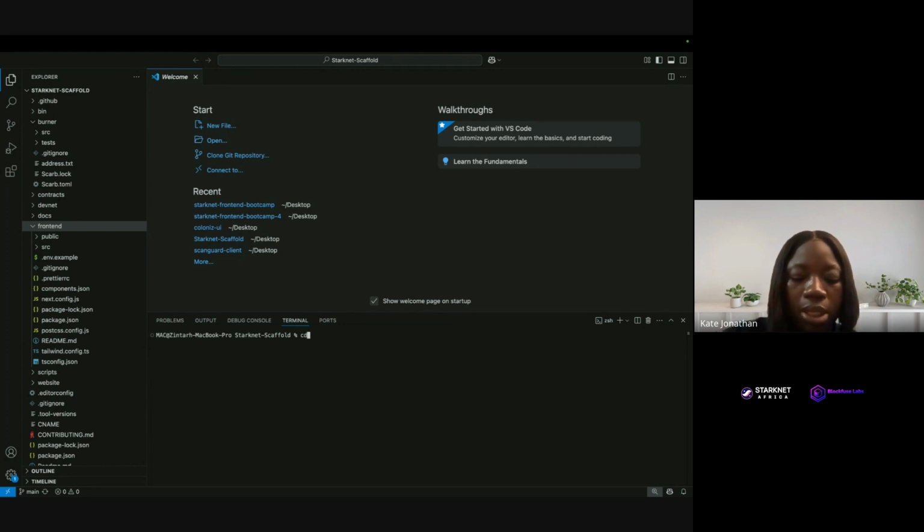Now, let's CD into the front end, and install the packages, right? So npm install. I think there are conflicts with the dependencies, so it's just better we use legacy peer deps to avoid that.